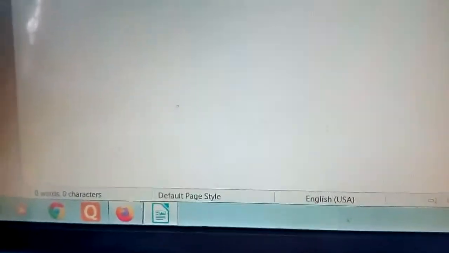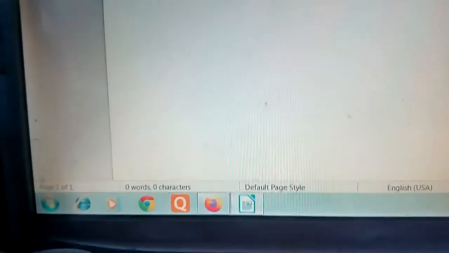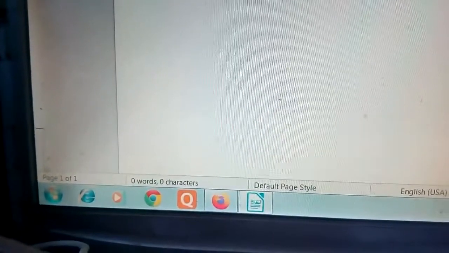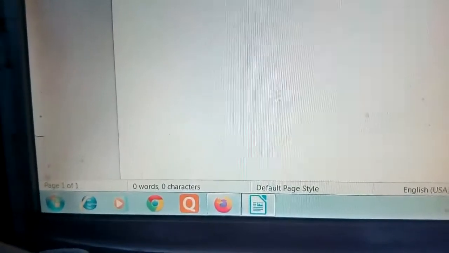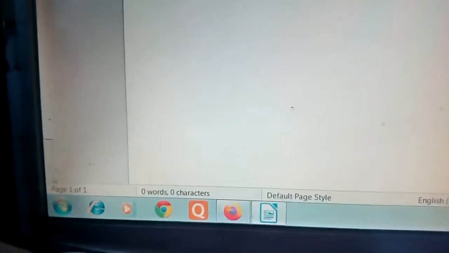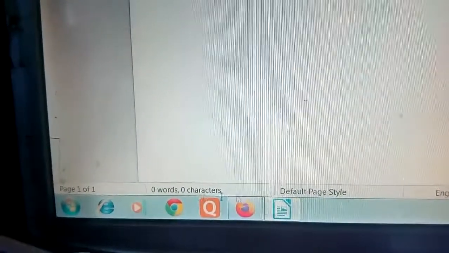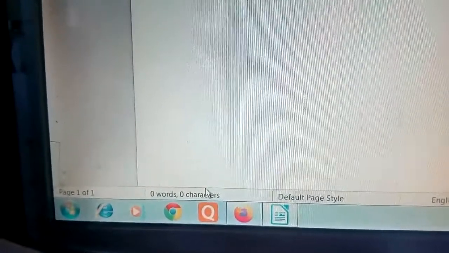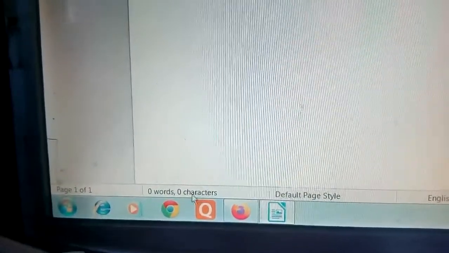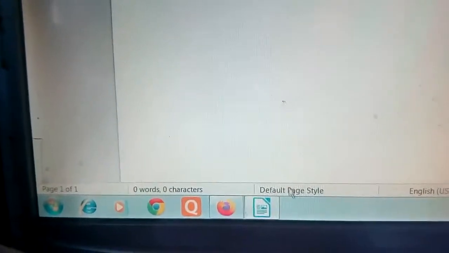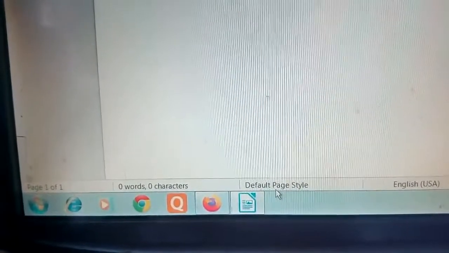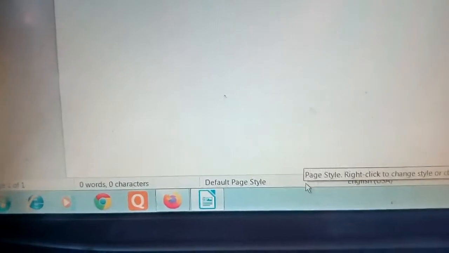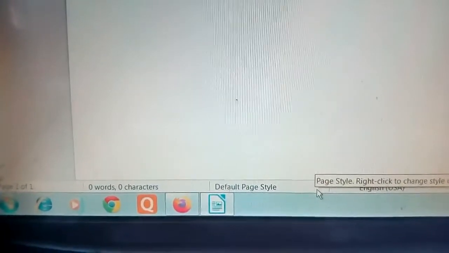Next one is the status bar at the bottom left corner of the screen of the Writer window. It displays the total number of pages. Here you can see page 1. It shows the total number of pages, then how many words and characters there are in this document. Then what is the style, default page style. So these things you can see here in the status bar.